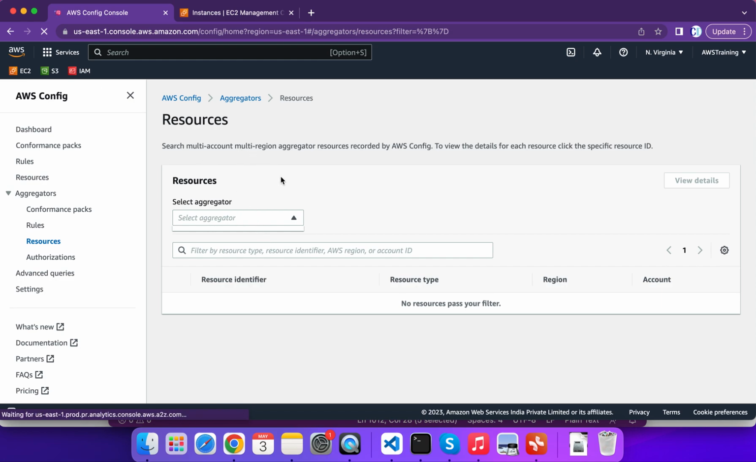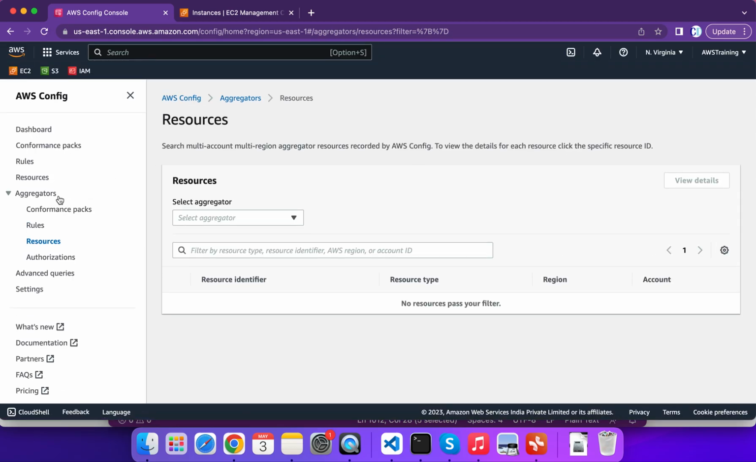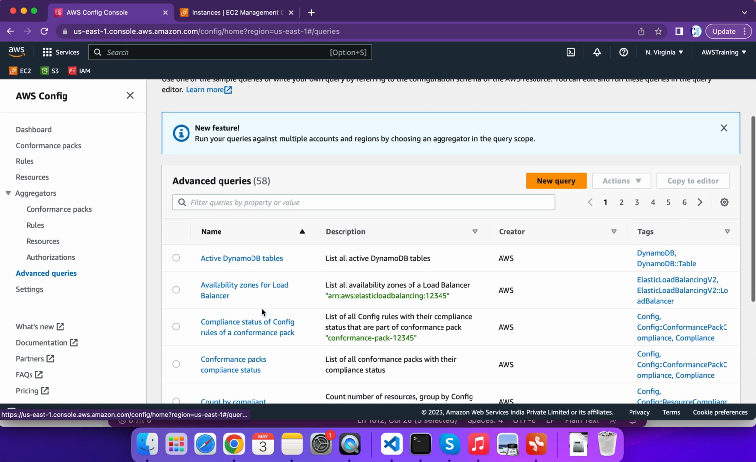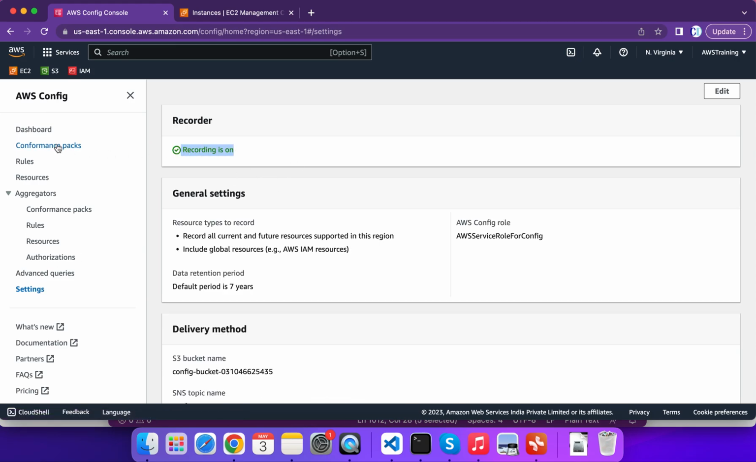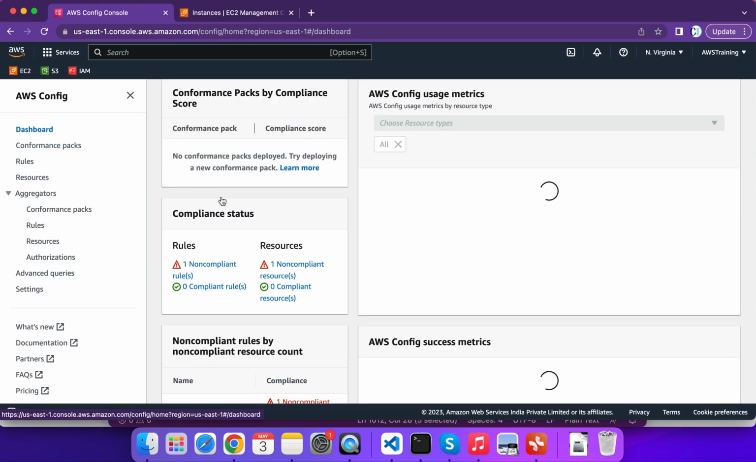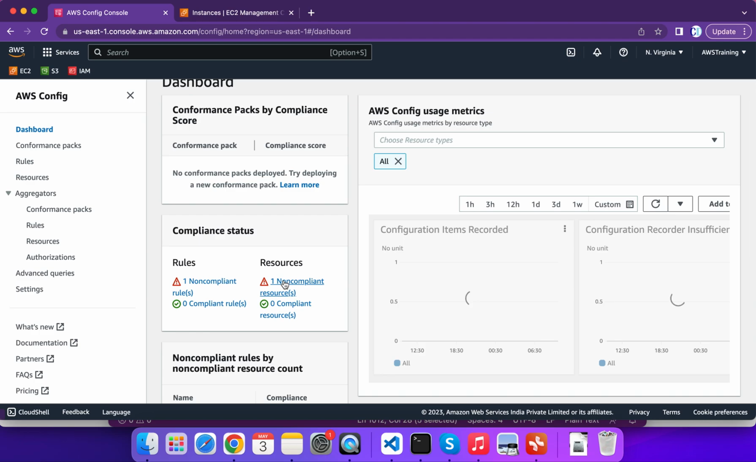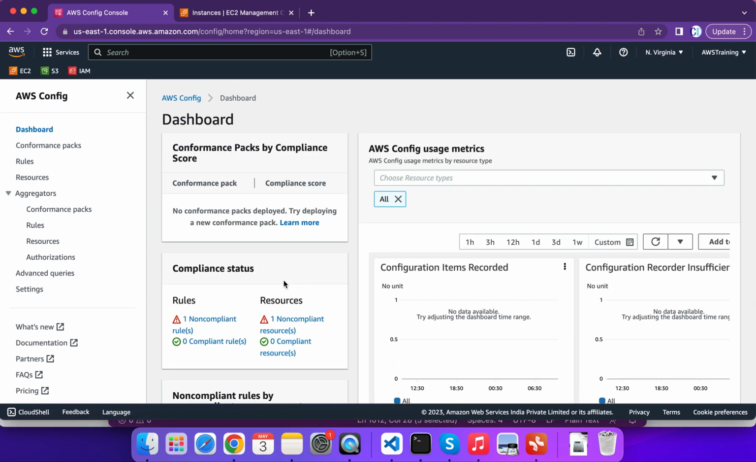Now multi-account, multi-region aggregators are also possible. Since we just have one region, we'll not be able to show it. Advanced queries, if you want to query on anything, this is also possible. Under the settings, this should be turned on. So these are the things. If you see here, rules, one non-compliant, here one non-compliant. There are a lot of other things which you will be able to add as and when required. So this is just one of the examples on the hands-on section for AWS Config.